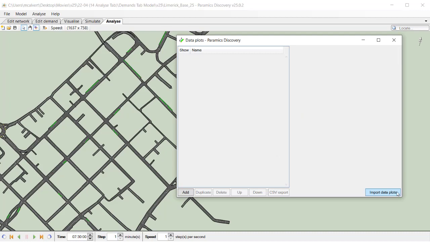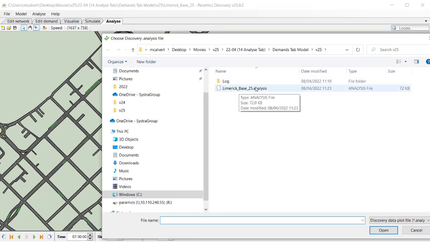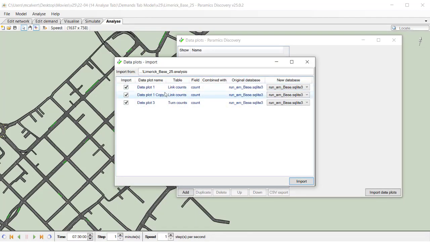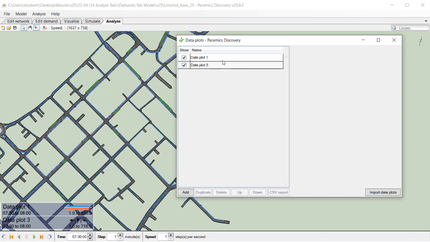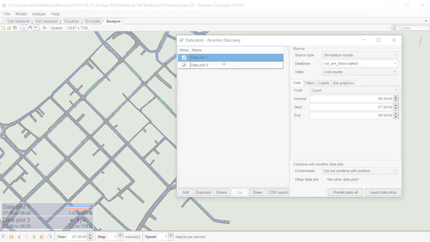Now if I go to import data plots, I can click on my analysis file. You see it's .analysis. And I can see the 3 data plots which I had created listed in this file. And I get a choice of which ones I want to import back in. So let's say I want to import 1 and 3, but not the copy of 1. Click on import and it brings those 2 data plots back in. So by saving the model, it automatically saves a configuration file, and I can upload that into any model and use the data plot configurations that I've set up, which is really useful.